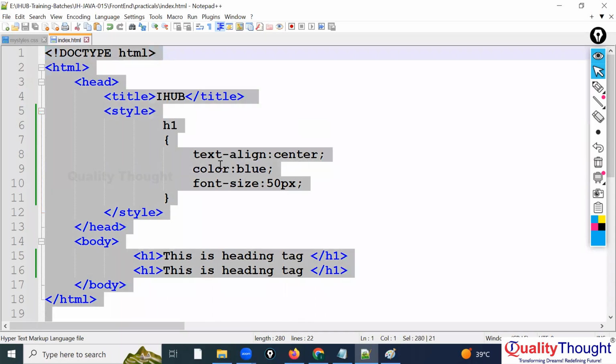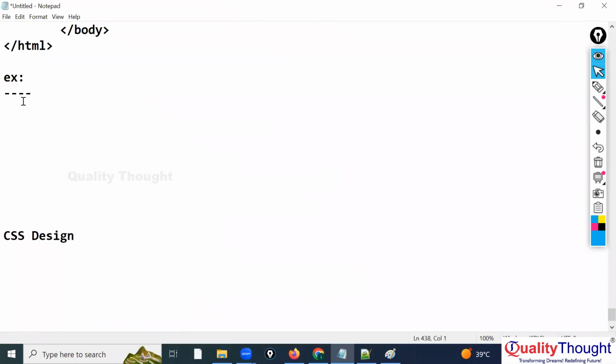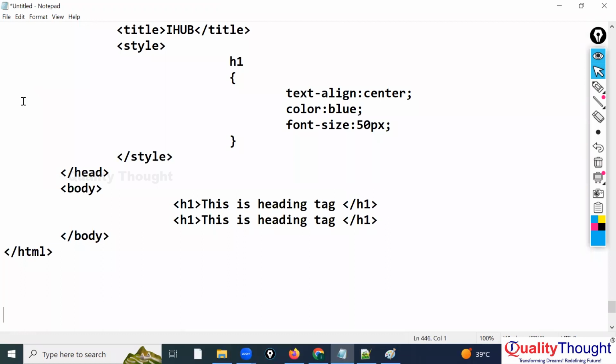So this is not good, sir. So from now onwards, don't work with element selector. Till now we worked with element selector only. From now onwards, we should not use element selector. Okay, sir, we got an idea.